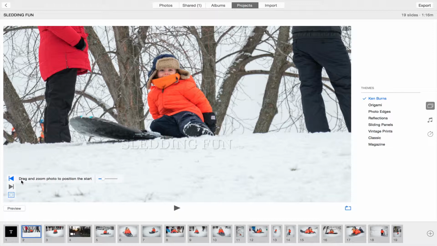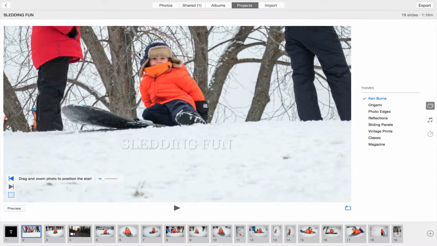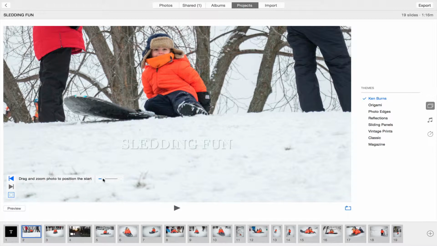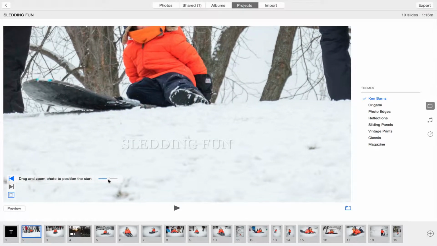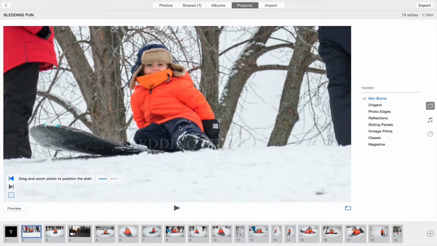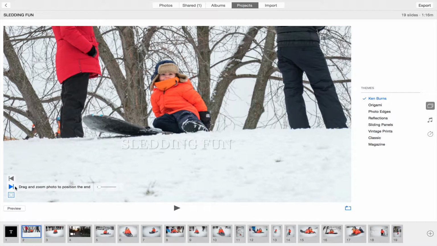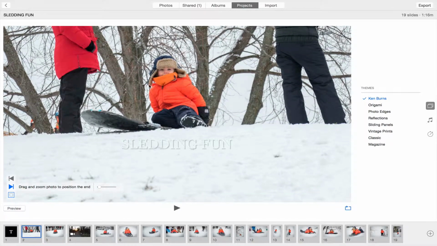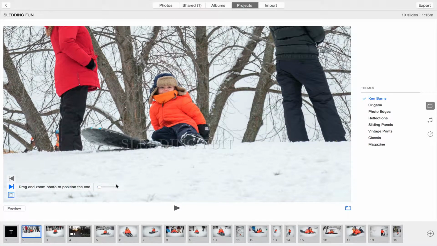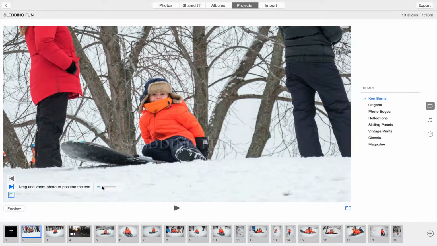And this says drag and zoom photo to position the start. So all that's saying is that it wants me to figure out where I want to put the photo and how much zoom to put on the photo. And then come over here and it wants me to figure out where the end is. So right now this is how my end would look. Let's say we want to move it down like that. That's fine. Keep my zoom in. And you can do that for each one of the photos that come up here.